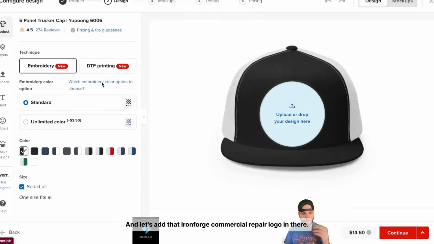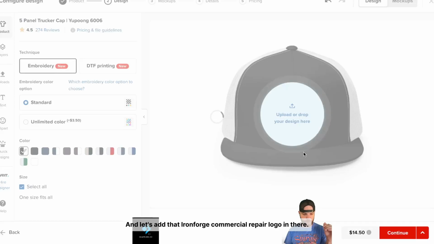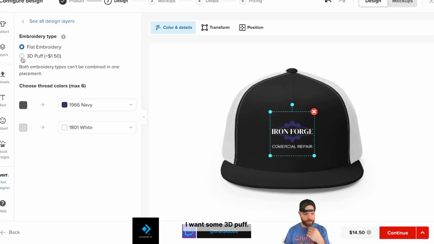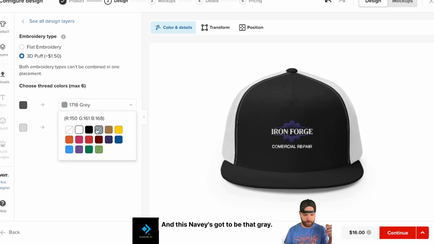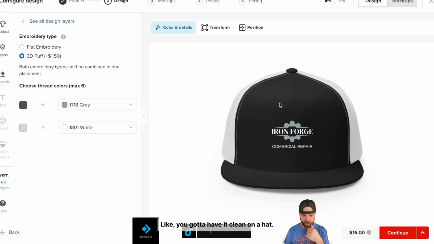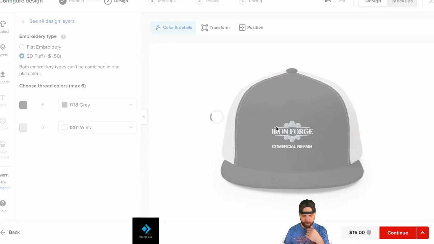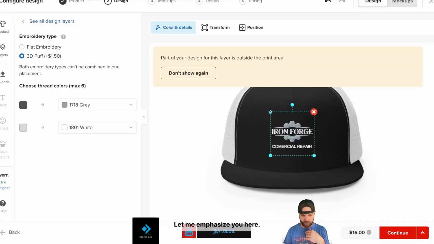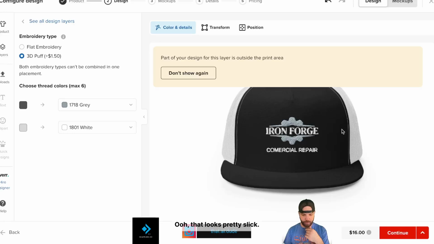And let's add that Ironforge Commercial Repair logo in there. I want some 3D puff. I want it to stick out. And this navy's got to be that gray. That looks pretty dirty. You know what I'm saying? Like, you got to have it clean on a hat. Let me emphasize that. There. Ooh, that looks pretty slick.